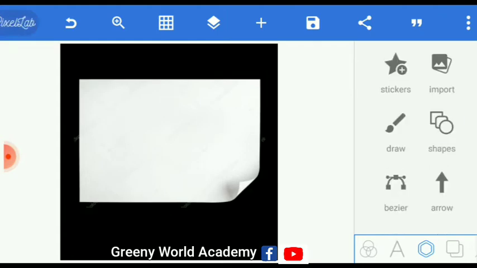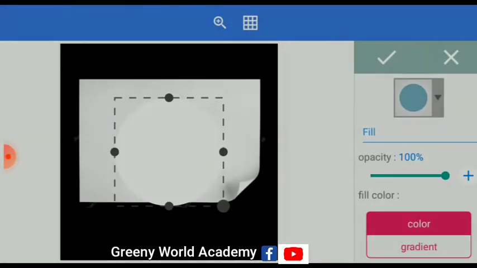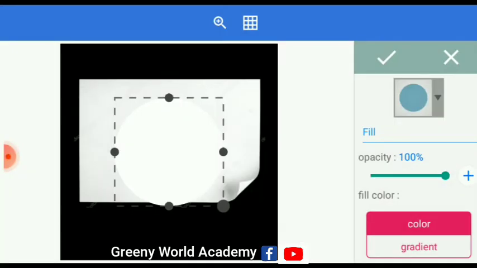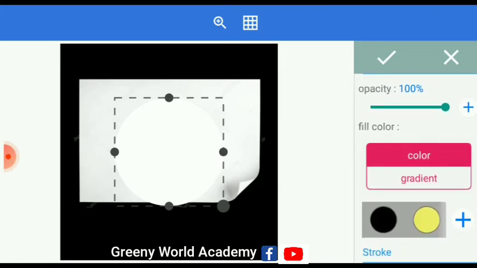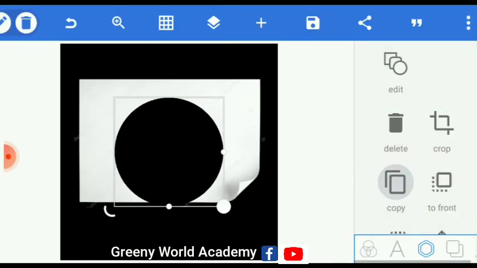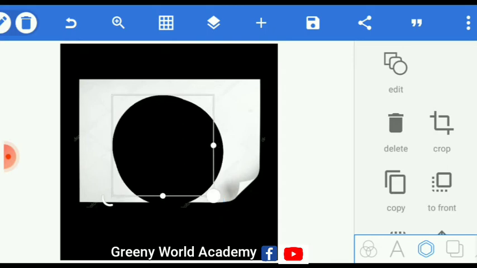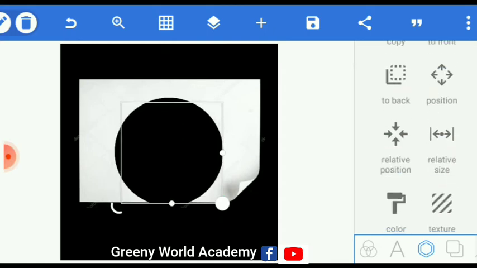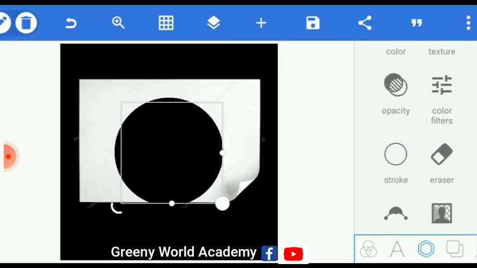The next thing we need to do is to go to object tool and go to circle and then change the color to black and click OK. Copy it, draw it here, and change the color to white.